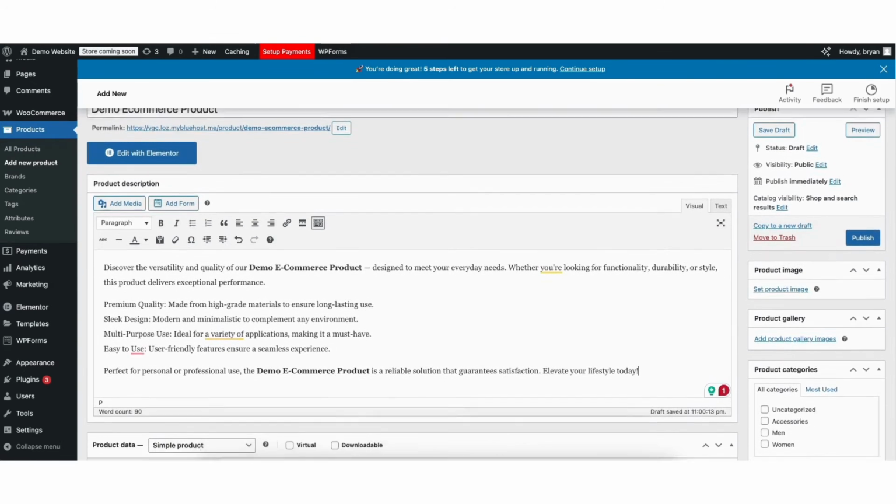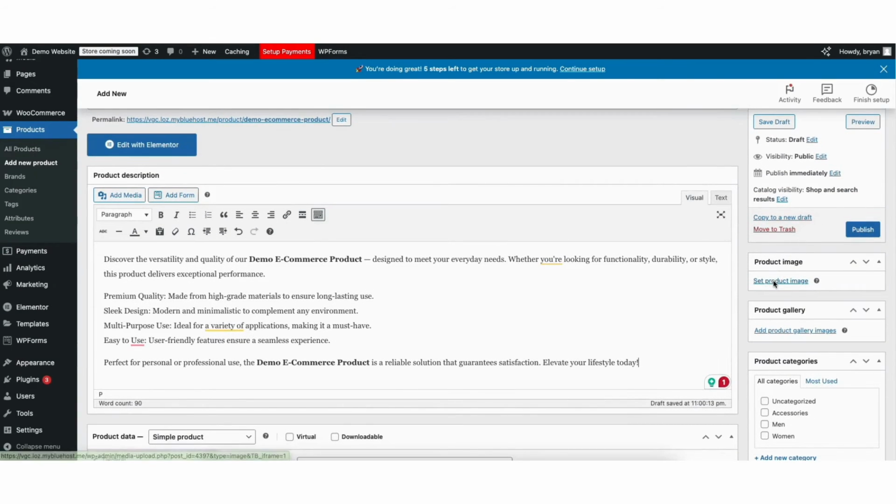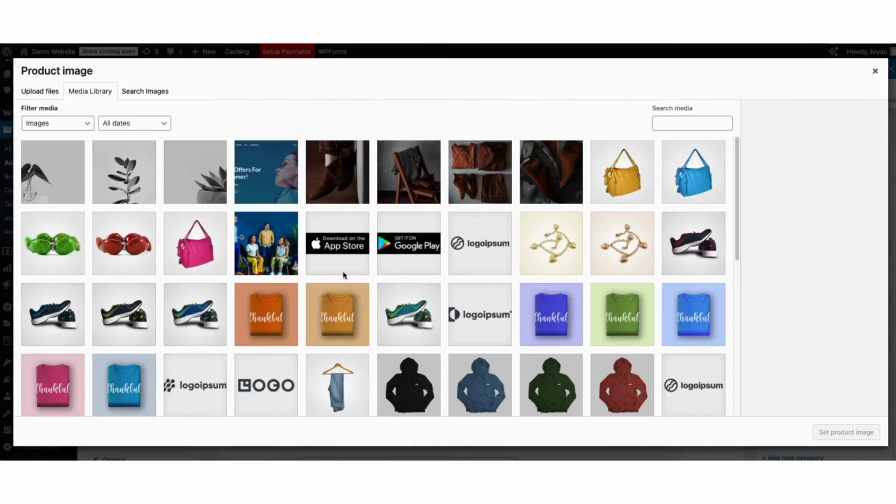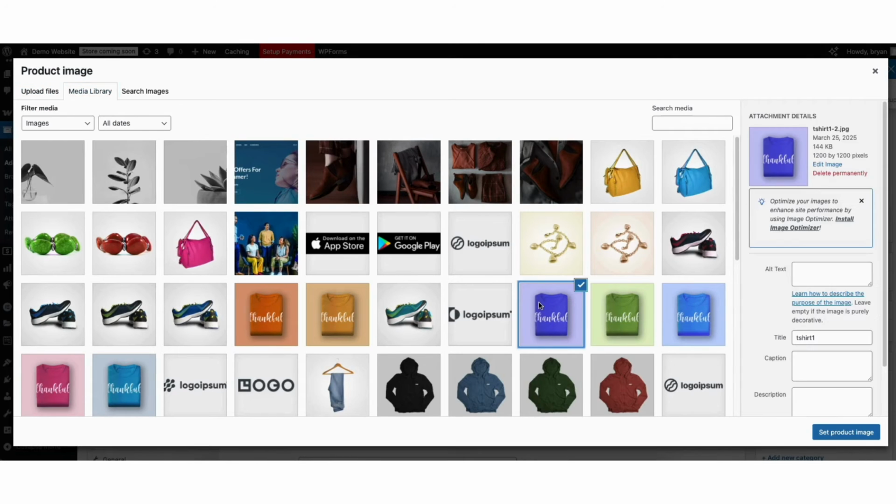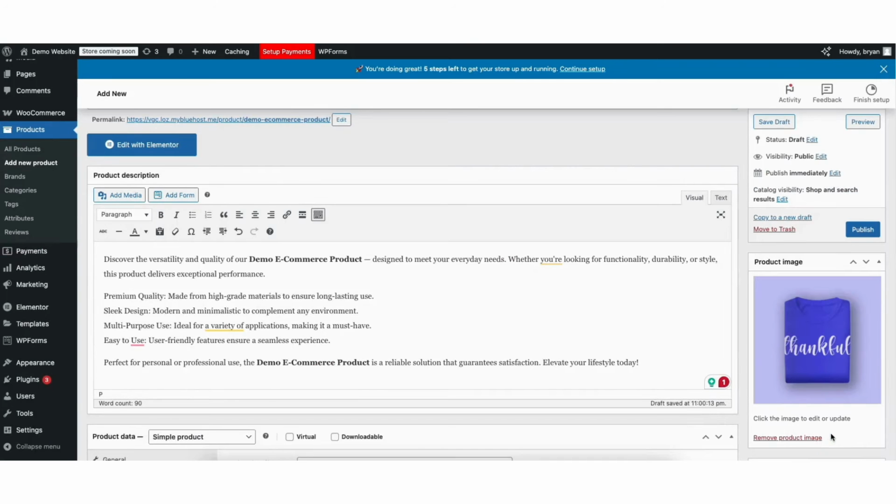Over to the right, you'll see the product image. Click the Set Product Image link. This is where your main product image will show. You can now upload an image or choose an image already uploaded to WordPress. I'll select a product image I've already uploaded. I'll click the Set Product Image button. You will see the product image has been added.